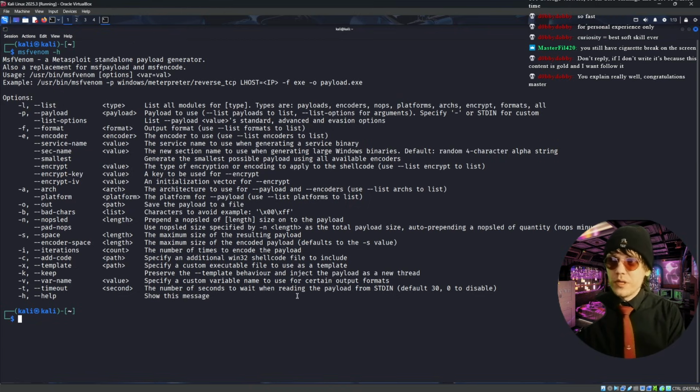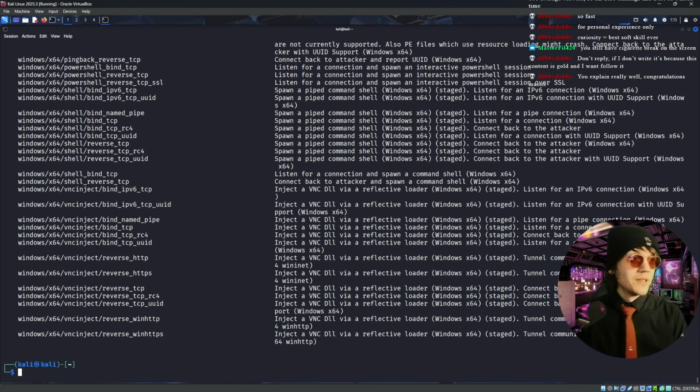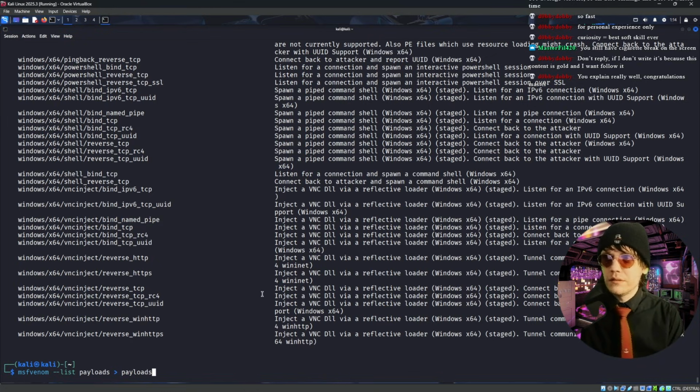MSF Venom comes with a huge variety of payloads. We can get a list using --list and then payloads. Now, there are too many, obviously, so we'll save the output to a file with our trusty redirection operator on Linux. Let's save it to payloads.txt.